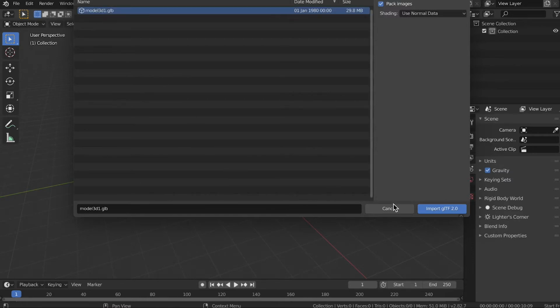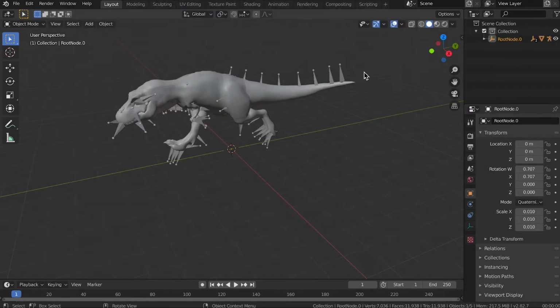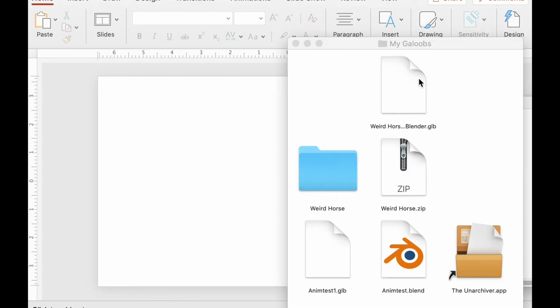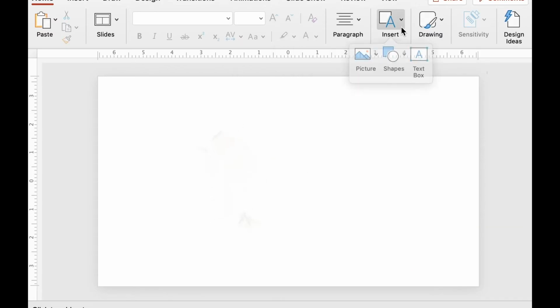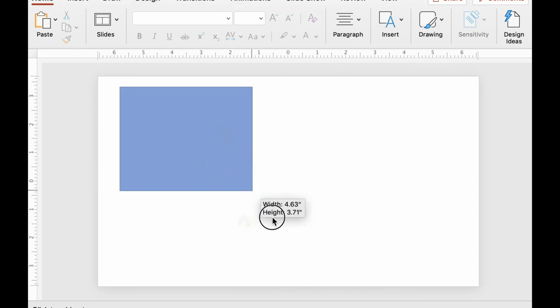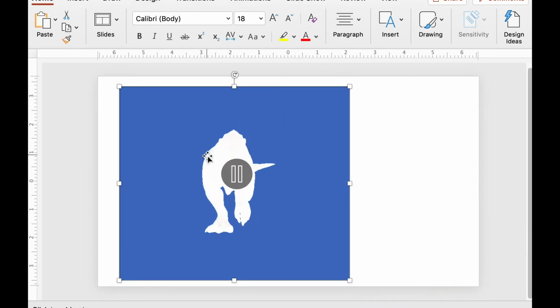Then we open it in Blender 2.82a. Changing nothing, we export it as a GLB with default options. The animation is there, but we lost the material.